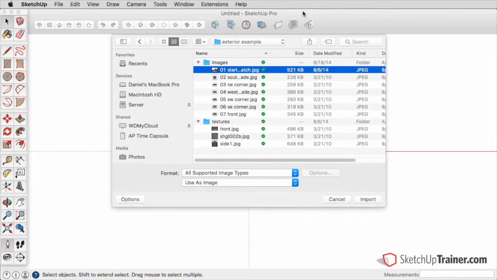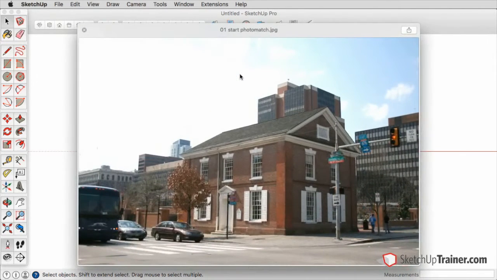In this series, we're going to use a technique called match photo to take an existing photograph and model from it. Now, there's already an example of how to model this using a piece of furniture, but this is also a great technique when you're doing exterior buildings. So here you can take a look.